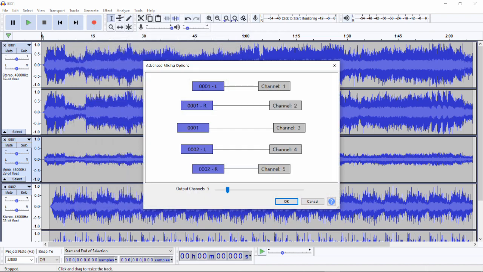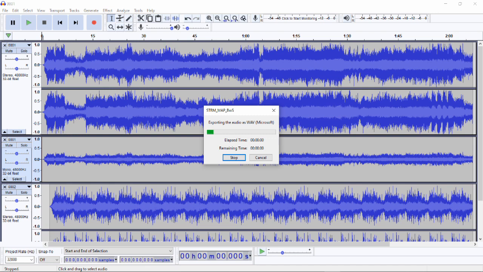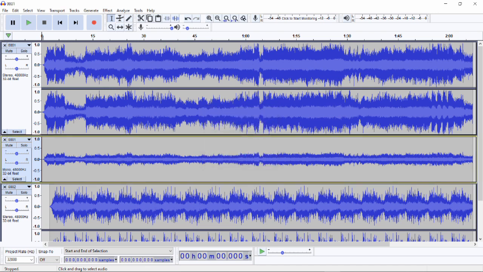Audacity will bring out this screen before you export it. Make sure the blue tiles on the left match to the white tiles on the right. Press OK, and Audacity will continue. Done. Now on to the next program, Citric Composer.